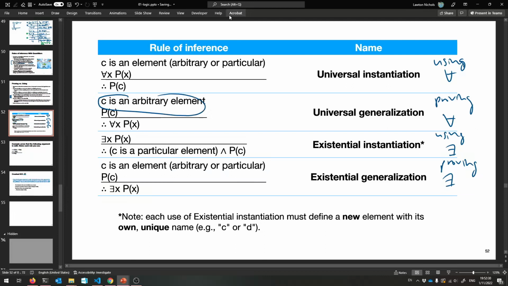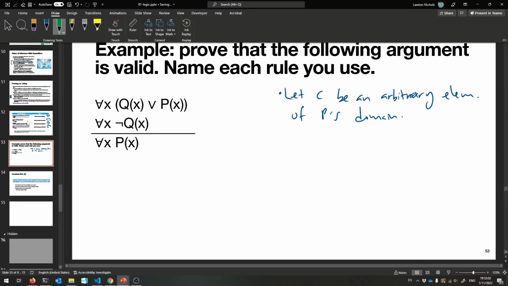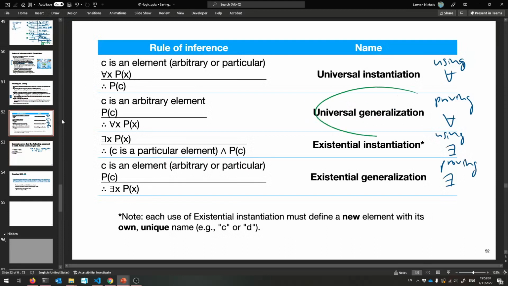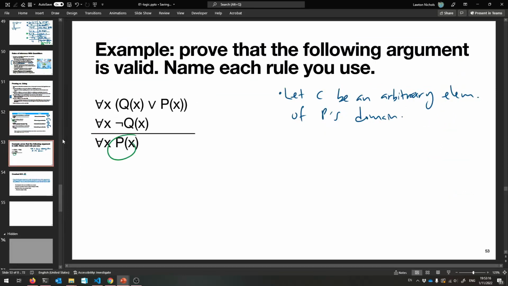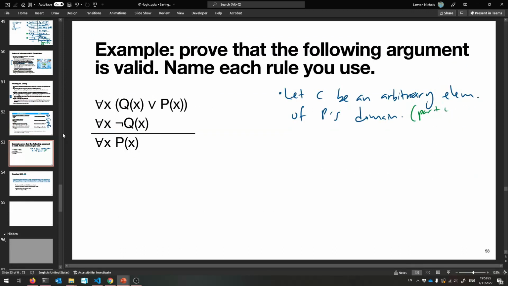Let's pick out an arbitrary element in the domain for P, and let's make sure that we can prove the right thing. Let's pick out a random element, because we're eventually going to prove P of C for that element. So let C be an arbitrary element of P's domain. Why am I doing this? I'm going to name the rules. It's part of universal generalization. I got to pick out a random element, prove that P is true for that element, and then I can conclude that it's true for everybody. So this is part of, not the whole thing, for all generalization. That is the first step, because we know eventually we're going to need to use that.